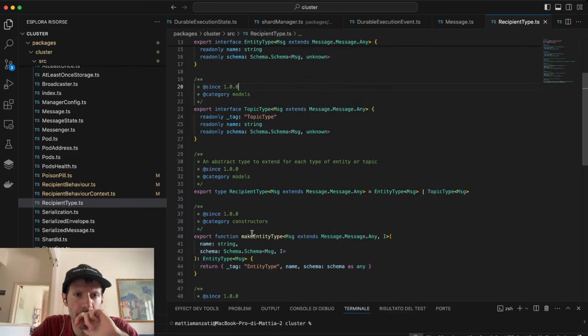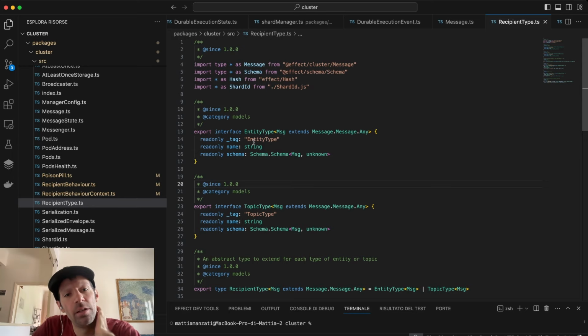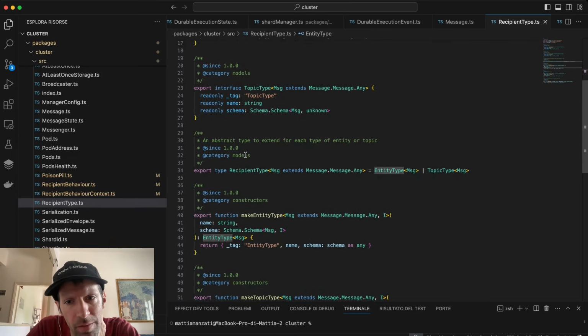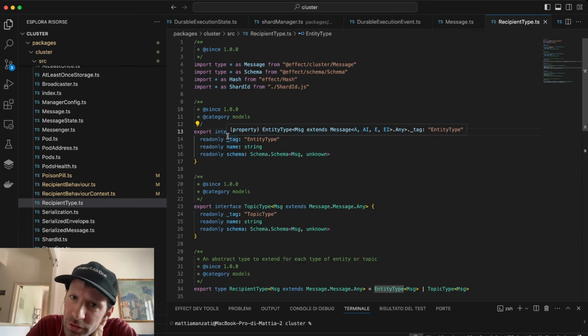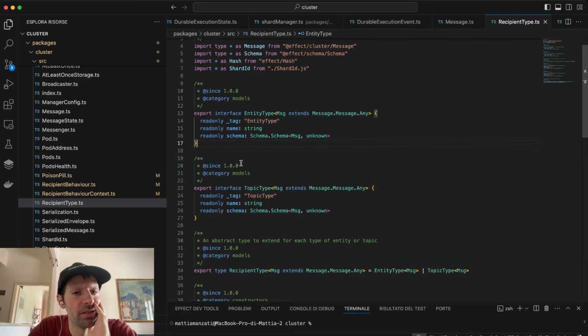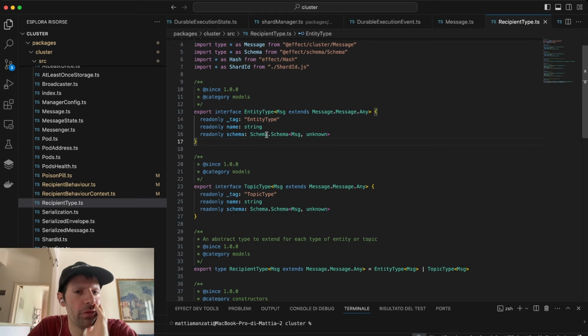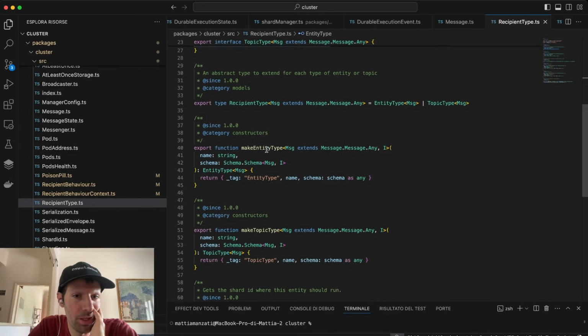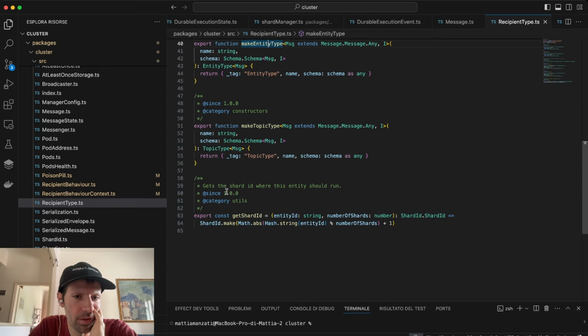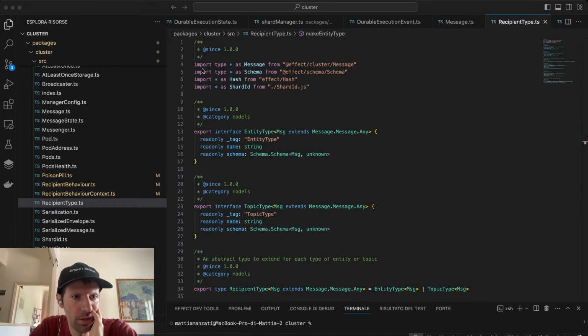Another thing I see in here is that I used interfaces back then, but right now maybe I should move to Effect Data. This is something that I don't move over the wire because it has the schema in itself, so I can't move it over the wire. But yeah, make entity type, name and schema. Oh yeah, definitely, I should. Okay, new issue.